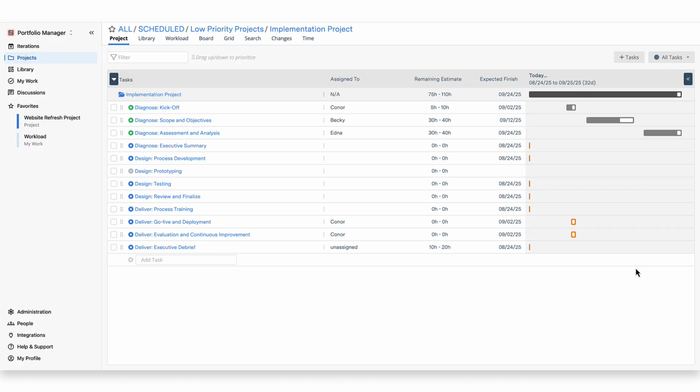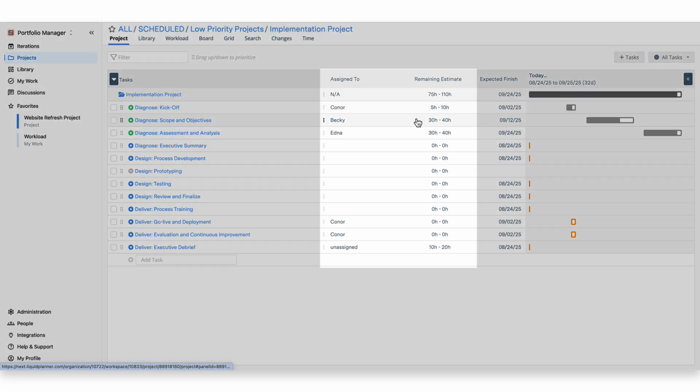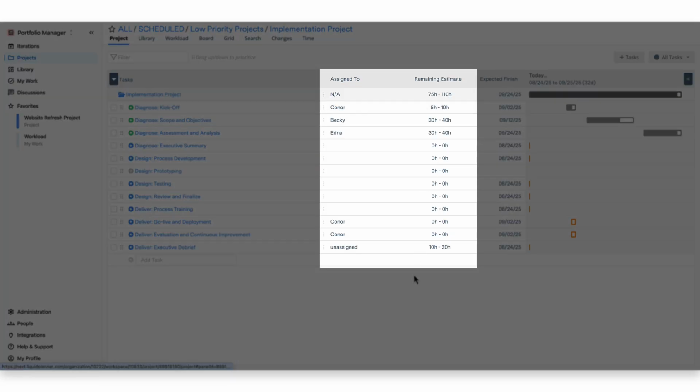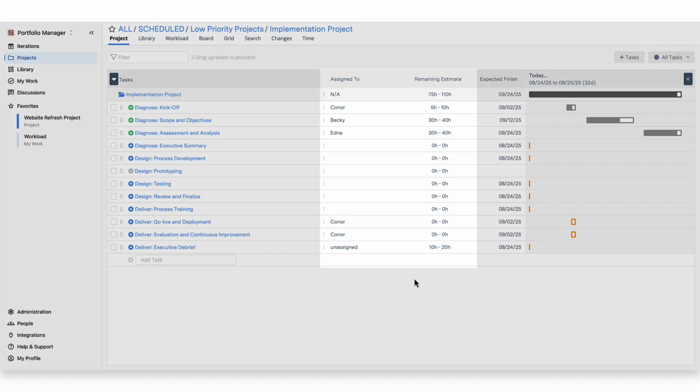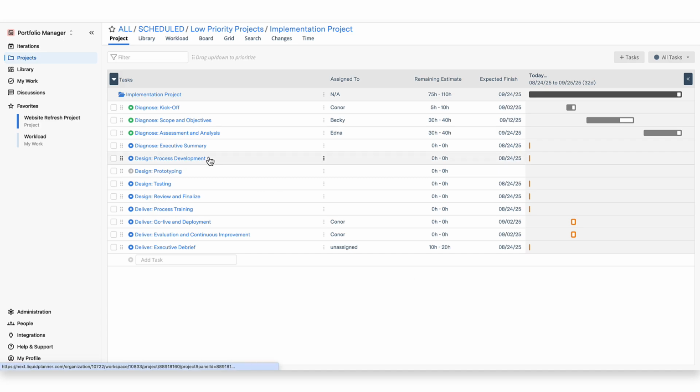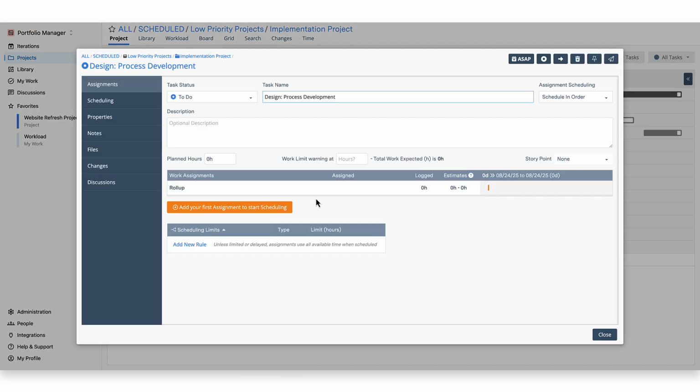As you can see here, on some of these tasks, we have assignees and estimates. These 2 pieces of data are extremely important in Portfolio Manager, as they allow the predictive scheduling engine to run Monte Carlo simulations to accurately forecast task and project dates. Let's open up the Edit panel for a task and assign it and add estimates. To open the Edit panel, click on the task you'd like to update.